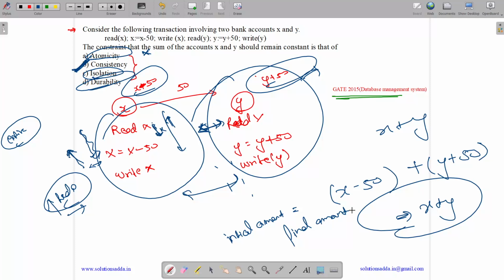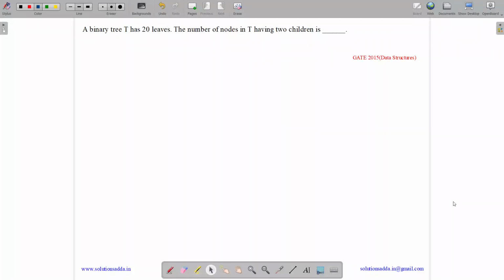This is the meaning of consistency. So the answer is option B, consistency. This question belongs to the data structure subject and was asked in GATE CSE 2015.